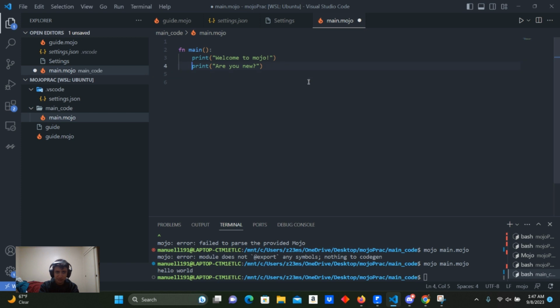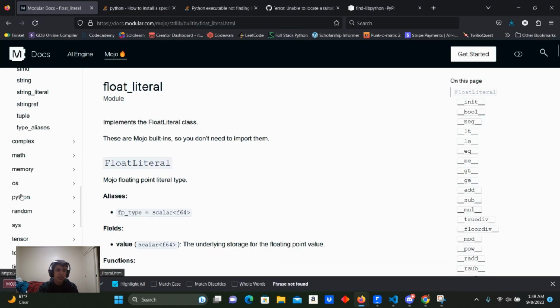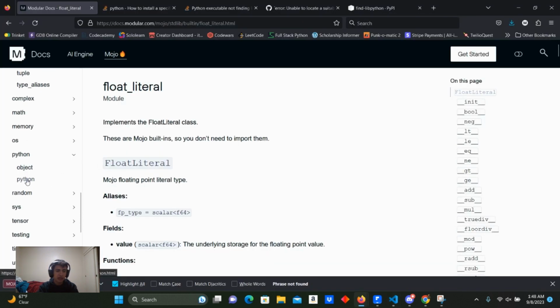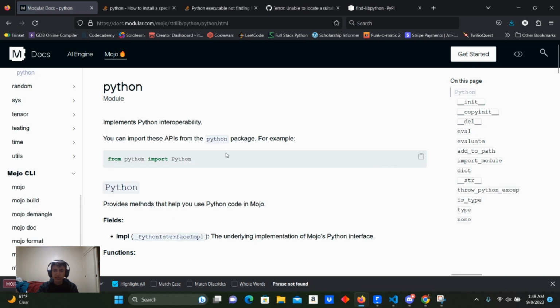Right. So I did mention I wanted to take user input. We have to import. Okay. From Python, these are things that are not built into Mojo, but that were built into Python. So from python import Python, and then let's import it as Py. You could see what you could get from Python right here. These are the things that you could do.